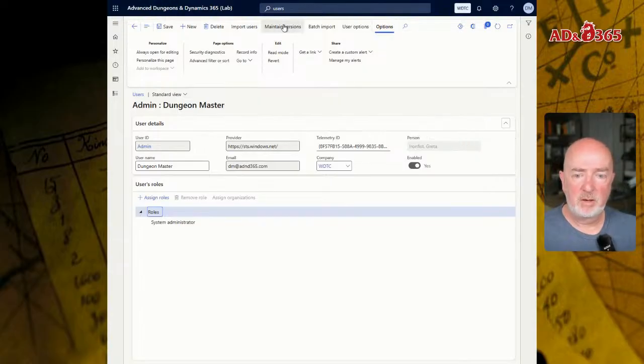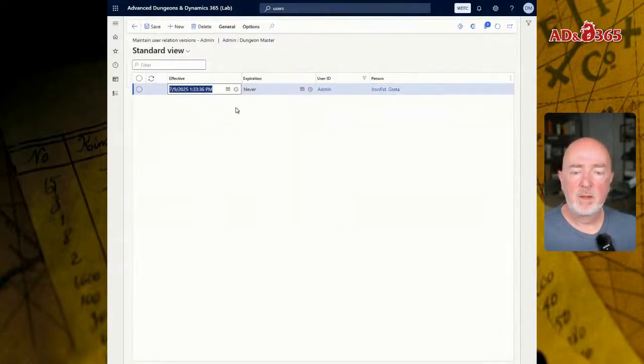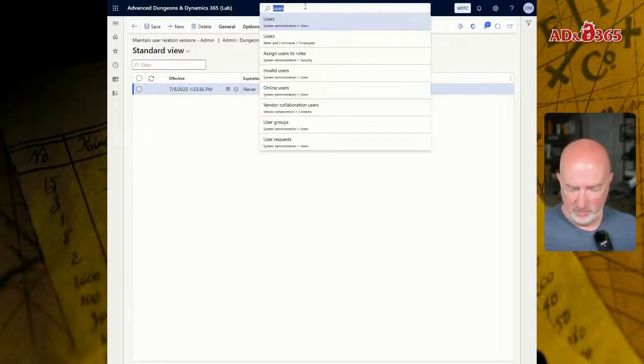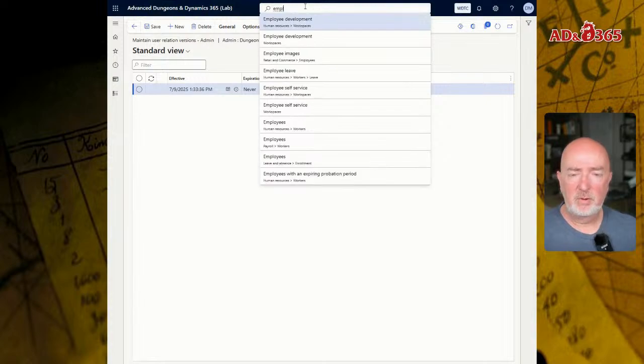There's an option up here, which is maintain versions, where we can see the worker that was associated with the user, and we can delete these or add new ones in here at any time, so that we can readjust the worker that's associated with any user. But for now, I just want to have Greta as my main worker associated with my admin user.